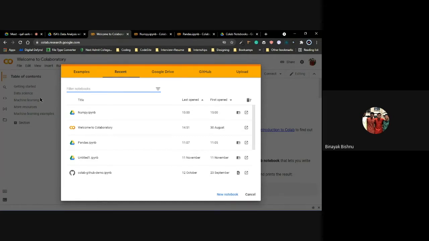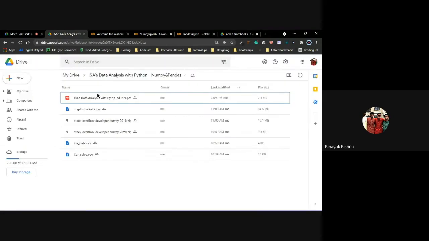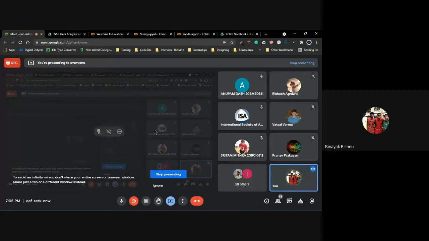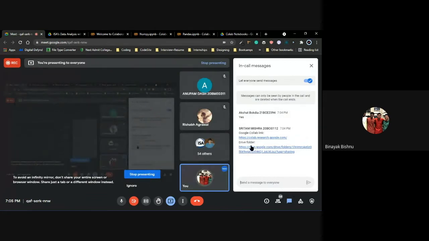the CSV files. For the CSV files, we have you in store, and we will be sharing the Drive link as well as the Google Colab links. Okay, let me just open up. Here we have the Colab link, and then we have the Drive folder.